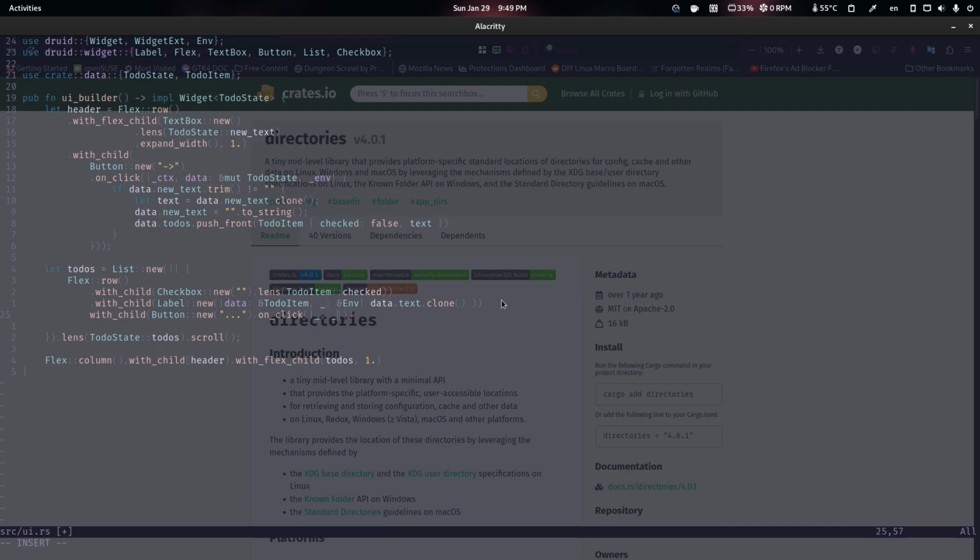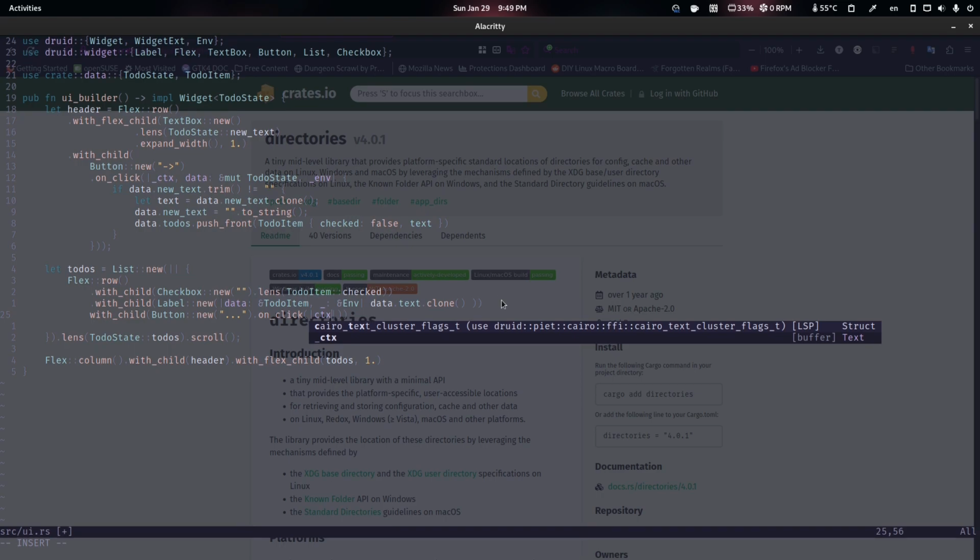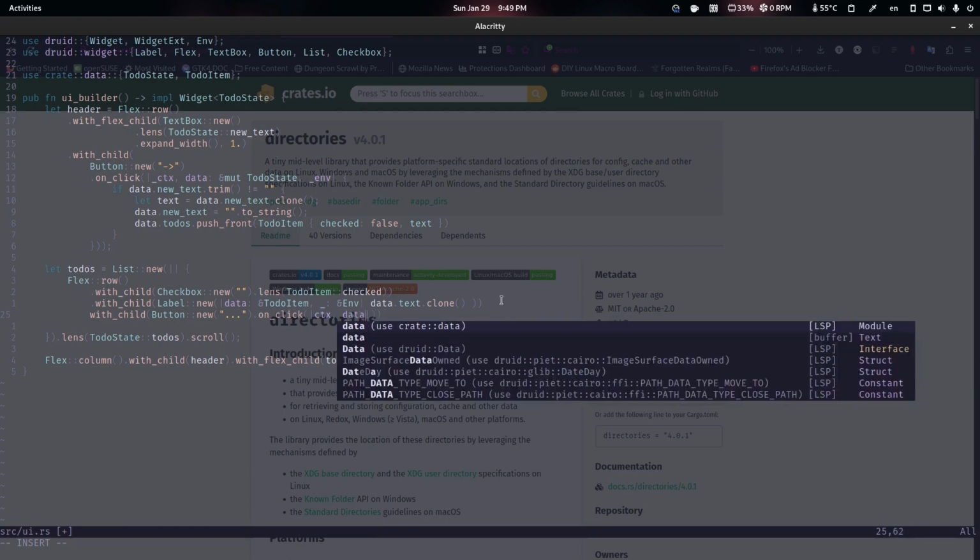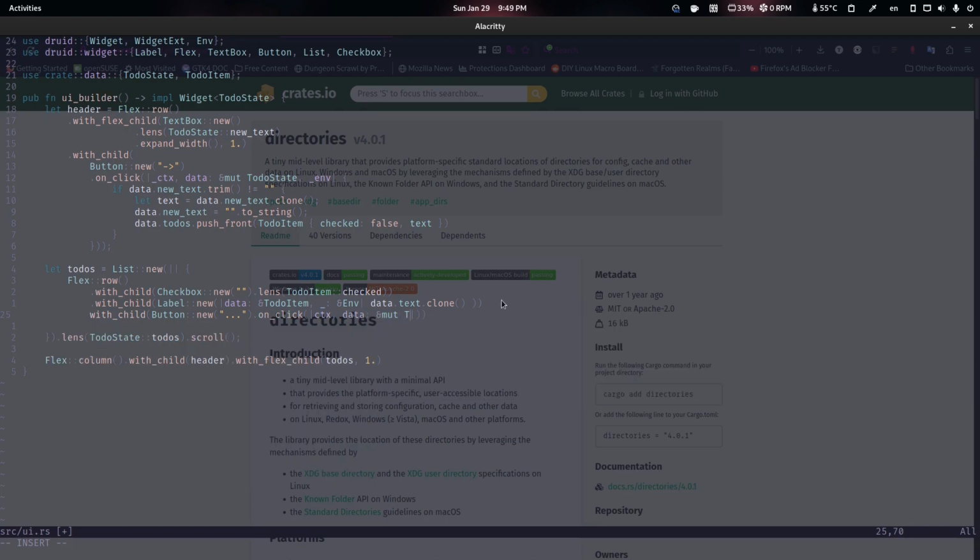So we have that. Oh, actually, this is a time when we do need ctx, or context, because the context lets us actually show the menu. We're gonna have our data, which is going to be a mutable to-do state, and the reason is the to-do item, because in this list, in the closure, everything has a to-do item, right? And then after that, we're not gonna actually need our environment at all, so that doesn't matter.